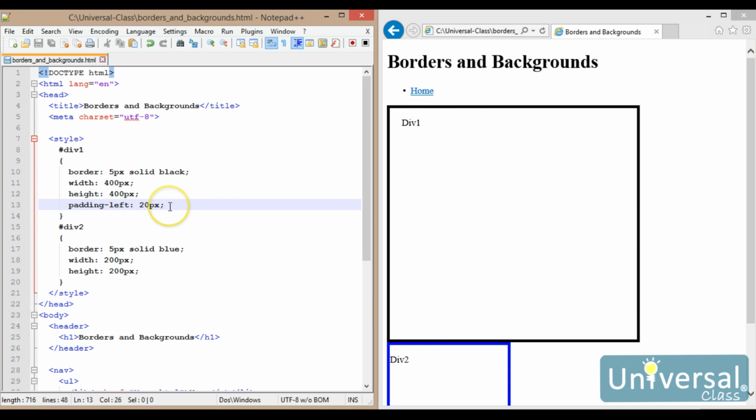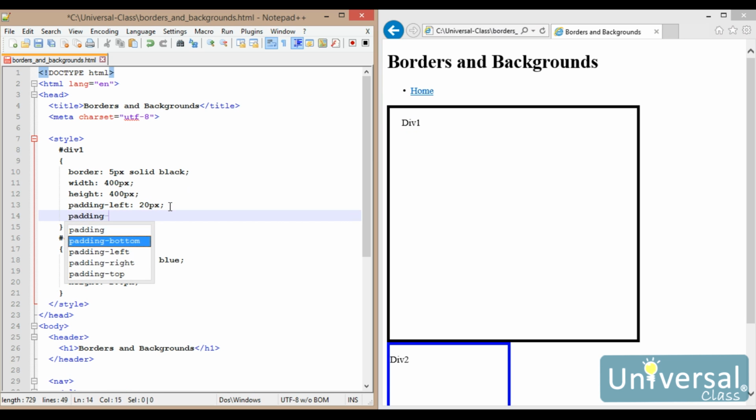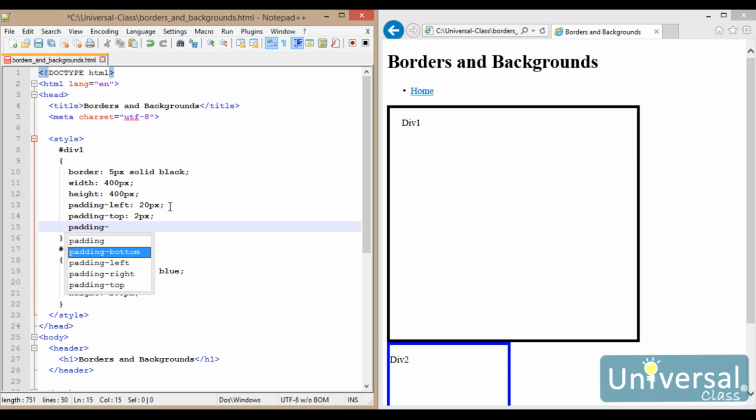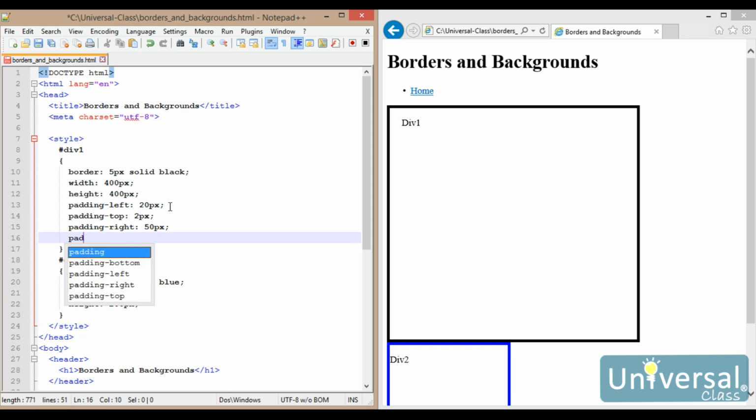All right, so I want to do something like changing the padding for all of the sides. Okay, so the left side I want it 20 pixels. The padding top is going to be, let's say, 2 pixels. The padding right is going to be 50 pixels. And the padding bottom is going to be 25 pixels.